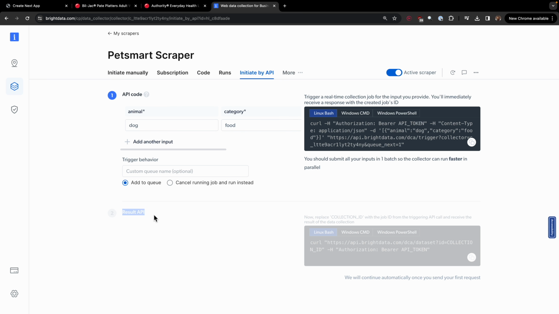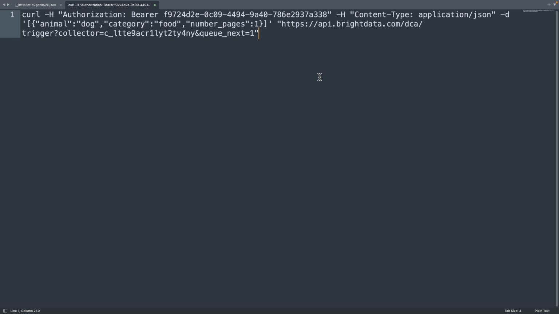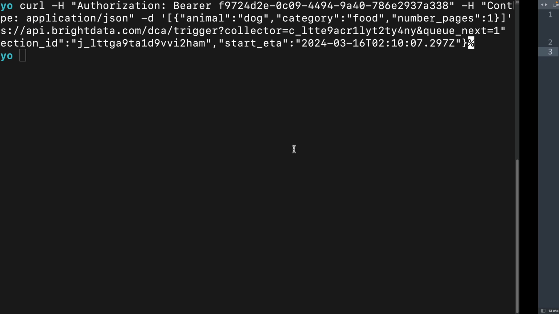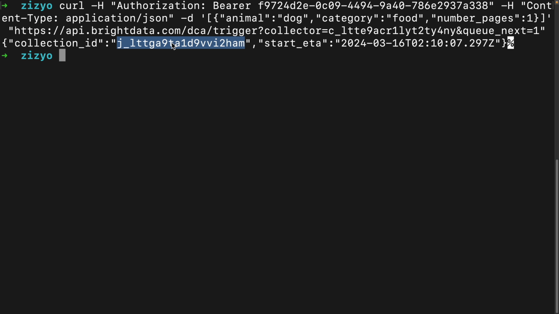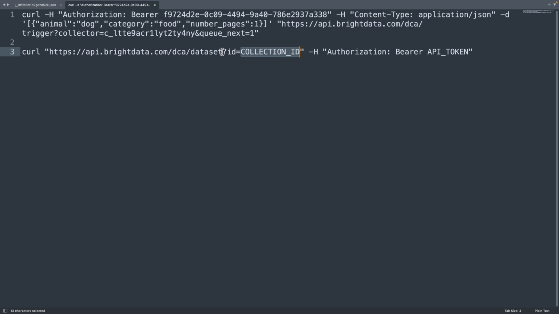results API. So to get the results of running the API, I'm just going to copy, even though it's grayed out, I can still copy this, and I can bring it over to my text editor, and this is the new curl command. So I just have to replace the collection ID with this collection ID I get here. And so I will paste that in.